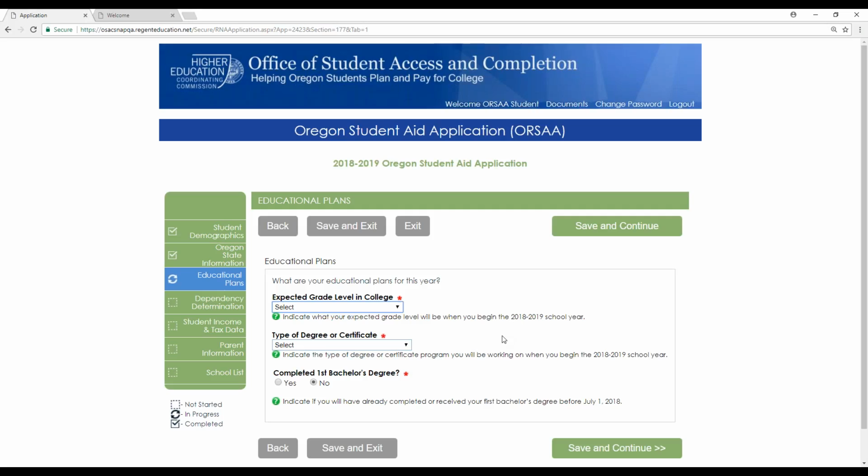So I'm on to the educational plans section. It's asking for my grade level in college. It's actually asking for next year, fall of 2018, what grade I'll be in. And I'm going to say I'm a freshman. I've never attended college before.